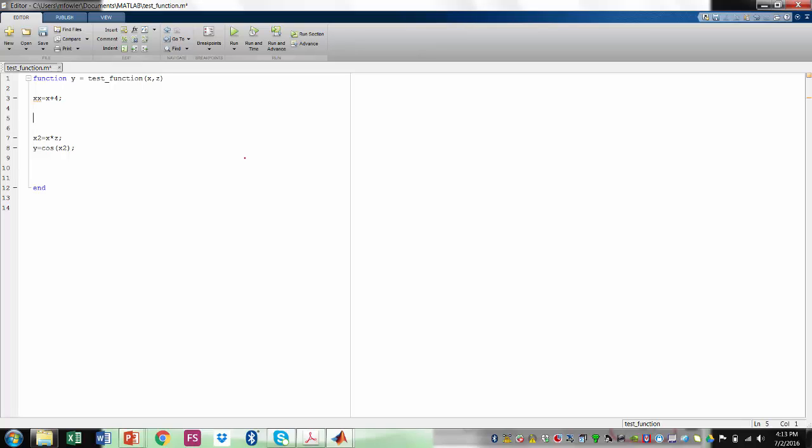And notice I can leave blank lines. Let's call yy is equal to square root of absolute value of x. I'm just creating some things here that I can then see what happens.